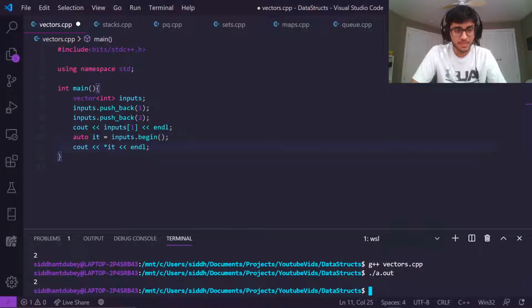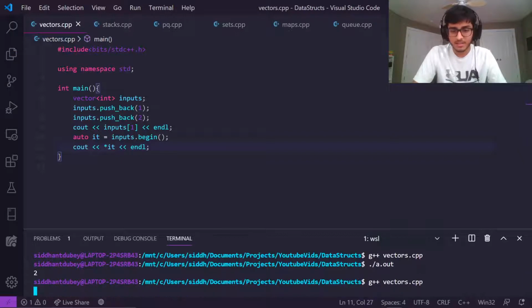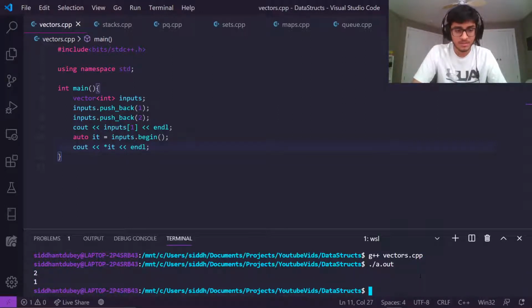And apparently I forgot to do anything at all. I didn't save the file, so it didn't update the compilation. And here you'll see it prints out 1, which is expected because inputs.begin() clearly goes to the beginning of the vector, and the element at the beginning of the vector is 1.